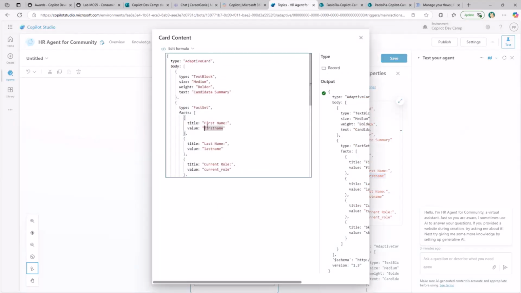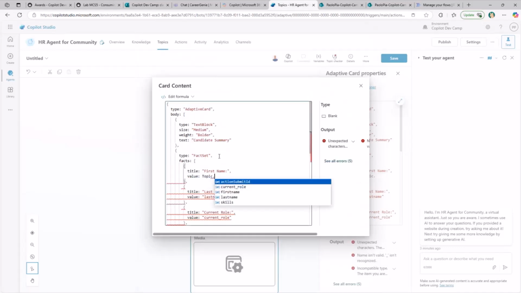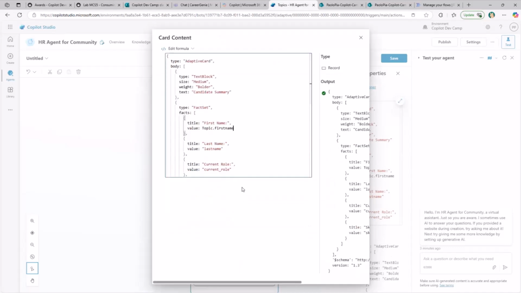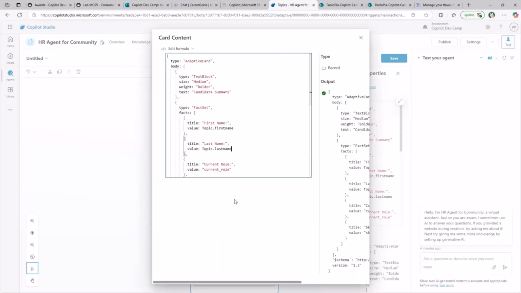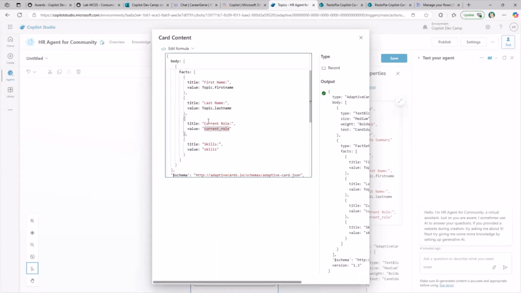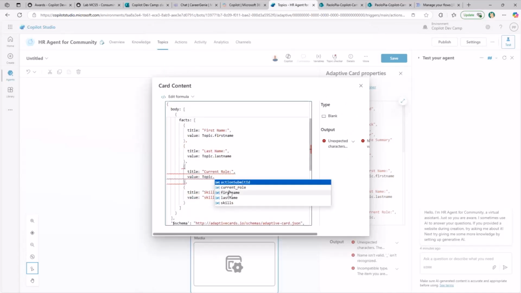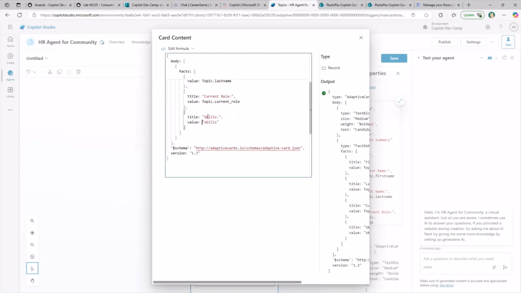And here, for example, when I was providing the placeholder for the first name, I can say that from my topic, I want to get the first name that the user provided through the adaptive card that I defined before to collect the data. I can do the same for all of the other fields. So the last name, for example, and I can do that for the current role. So let me do that, topic.current role, and I can then manage the skills.